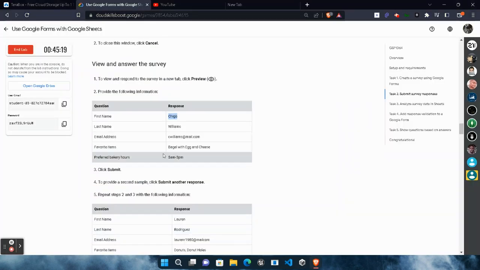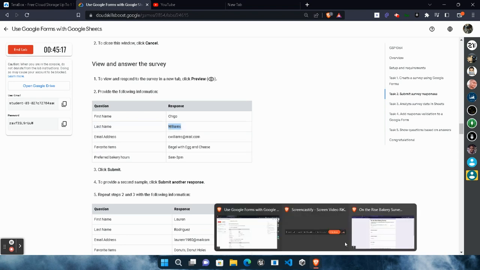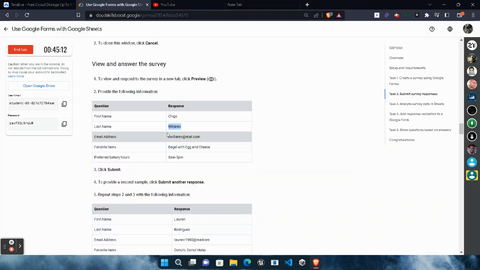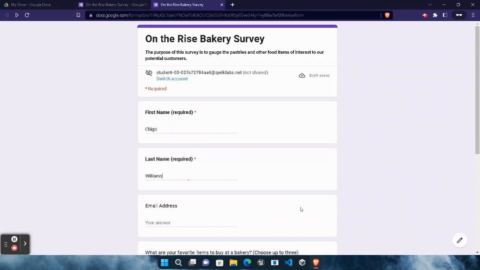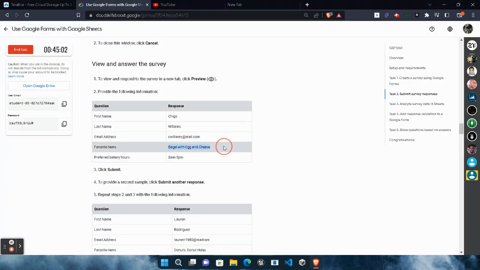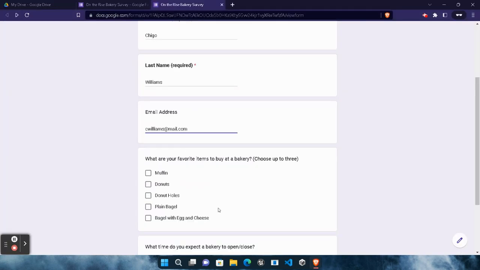Now come back to the lab, copy the last name, that is Williams, copy it very carefully, come back here and paste it. This time we need to copy the email address, so copy it carefully. You will copy it completely, carefully. Come back to here, paste it under the email address. Come back to here, copy the next one. Come back to here, paste it.